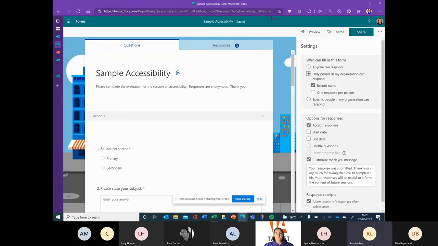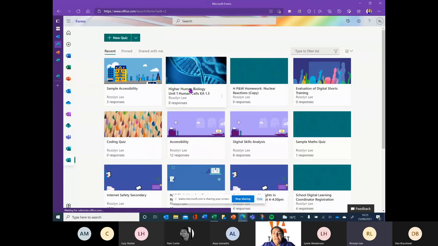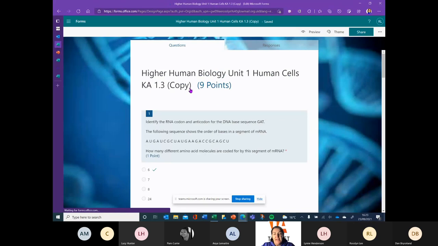So I'm going to go back to my forms, because I'm aware of time, and I'm going to show you one that's a quiz. Roz, can I just jump in? We've had a good comment in the chat. How easy would it be to transfer the graphs over to another Office 365 application?